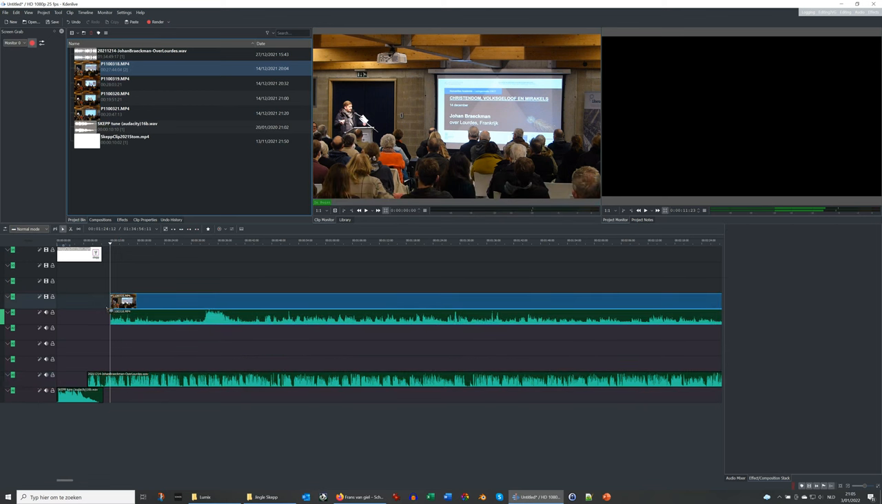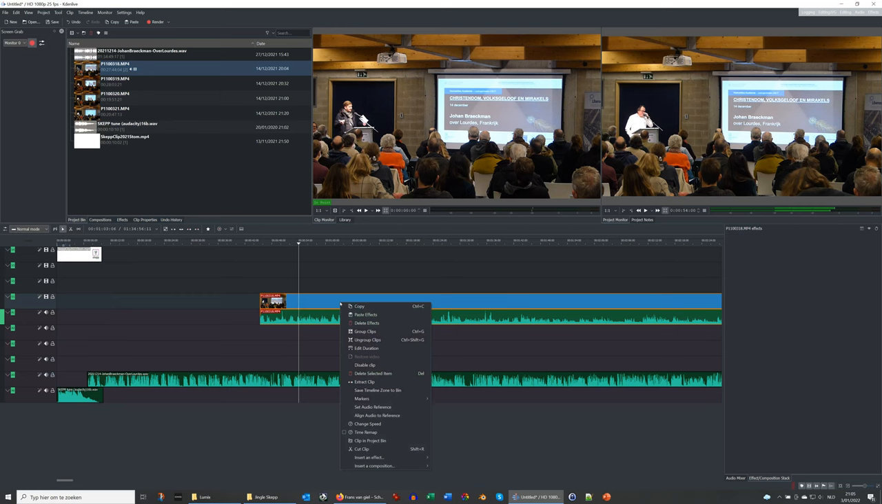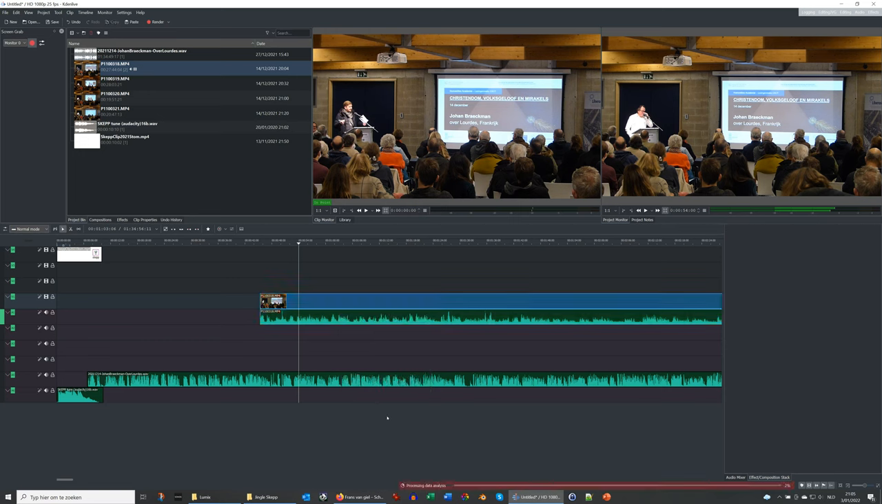So then I make the video a bit shorter in the front so that it cannot spill over on the left, and then right click and select Align Audio to Reference. Now the system will start to analyze the audio track and find its reference to the reference track. So when it has finished analyzing, you will see that this video will move into the place where it has to be with the audio track.